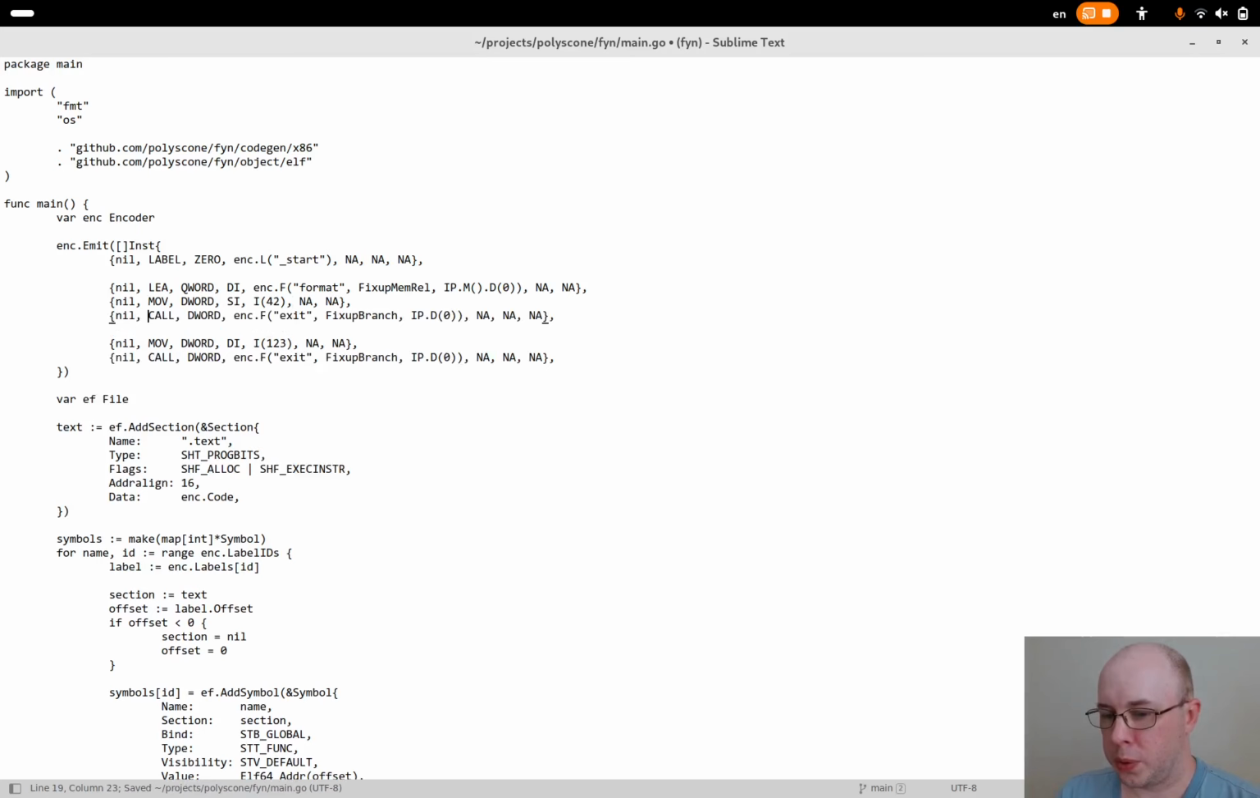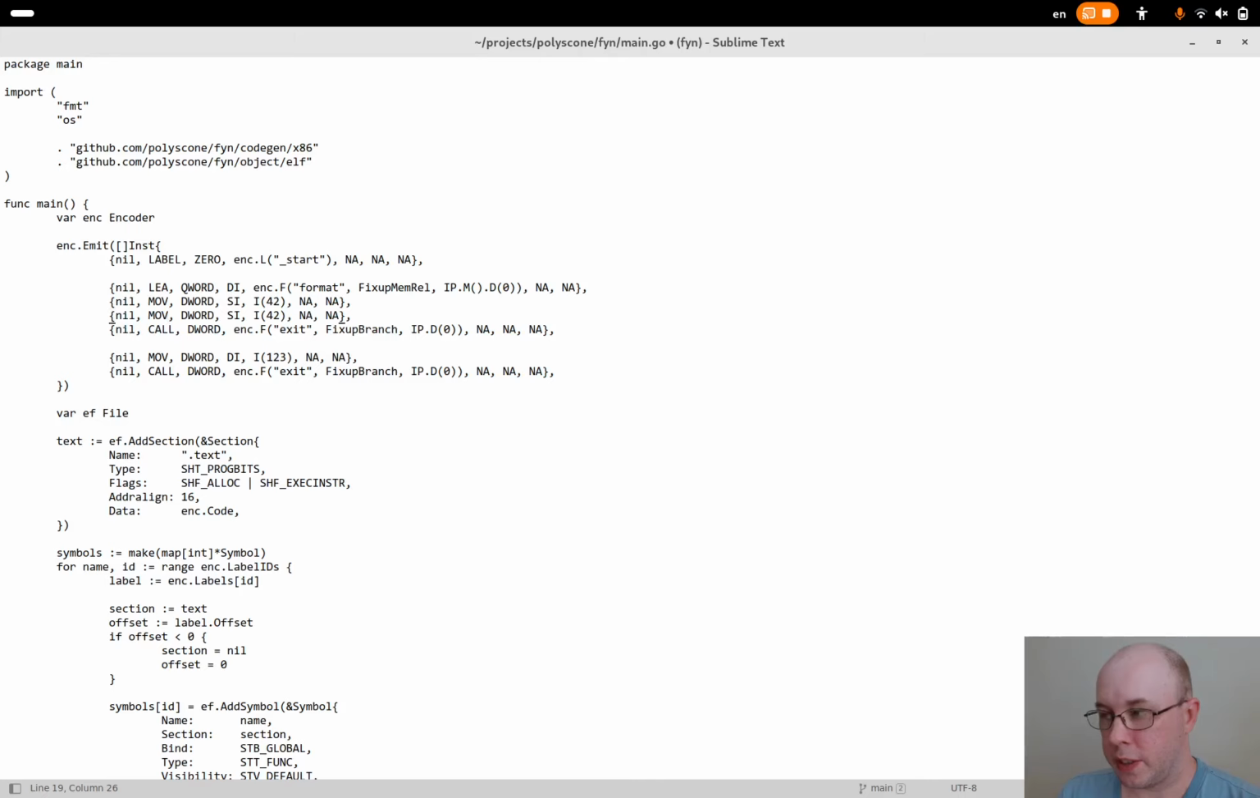Then we'll do a call. Oh, actually printf is variadic, which means I think that we need to set AL to the number of variadic vector registers, I want to say, which will be 0 in this case. So we need to do that. Then we can do a call to printf, which will be a fixup branch.